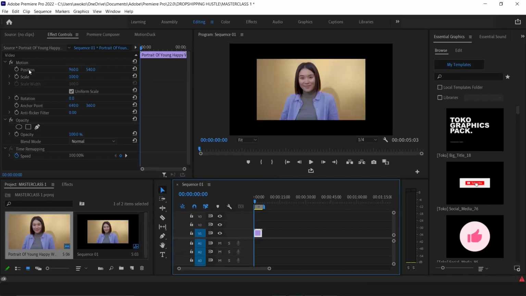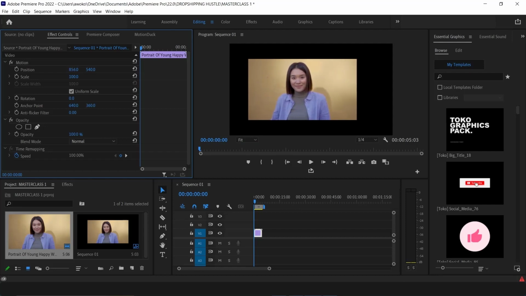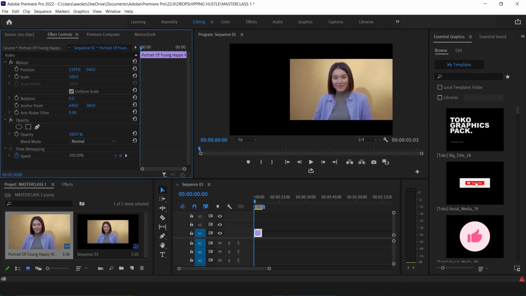So the first one we have here is the position. Okay, now I have position. This first position is my X position. All right, so I can move horizontally by dragging to my left. If I'm increasing the value, you see it's increasing to my right. So just look at this value I'm having here.